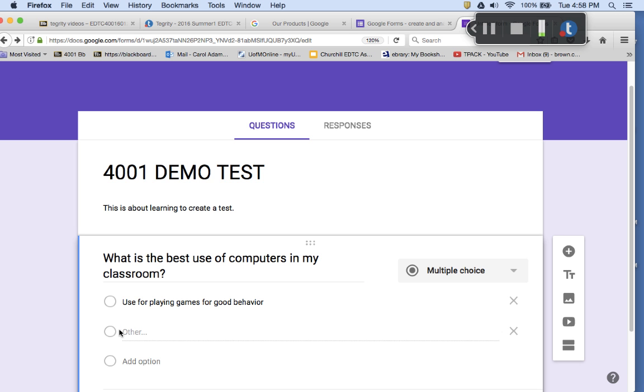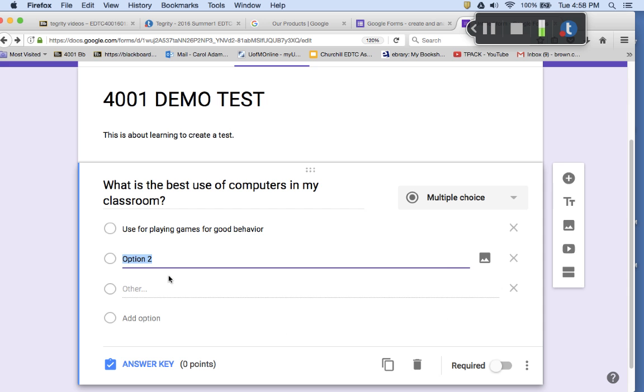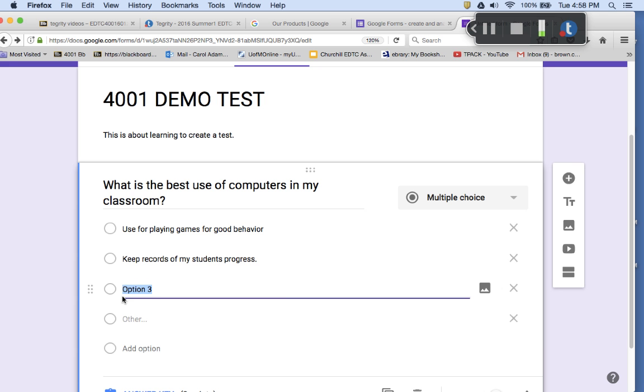Now I need to put another answer in there. By the way, you click add option to add the second answer. Second answer is going to be keep records of my students' progress. And that again is important, and you can use it for games. But my correct answer, I'm going to click on add option. My third option is going to be use for problem solving and information searches. That's going to be the best answer.